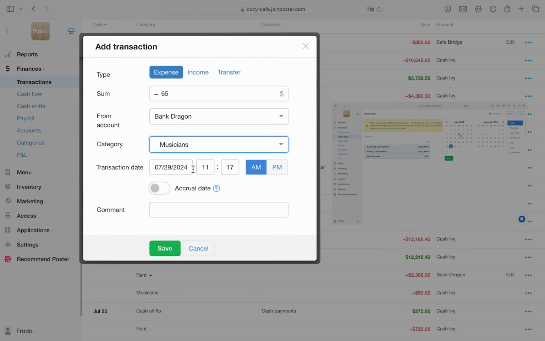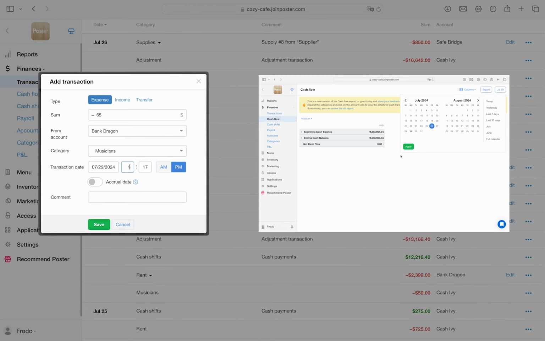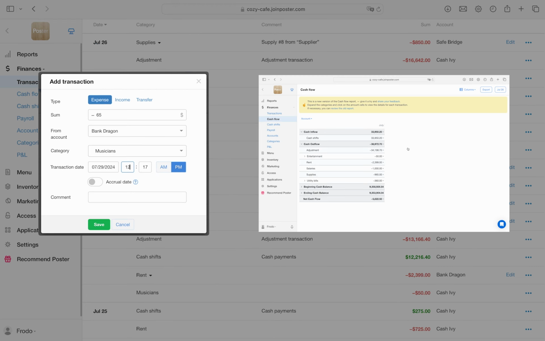Transactions can be backdated. For instance, you can enter all expenses once or several times a week. Just ensure all expenses are recorded in Poster before closing the month. The updated cash flow report will help you verify this.